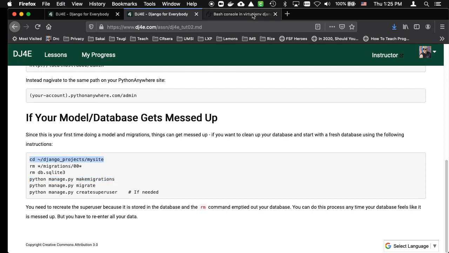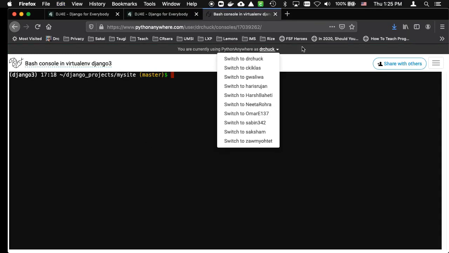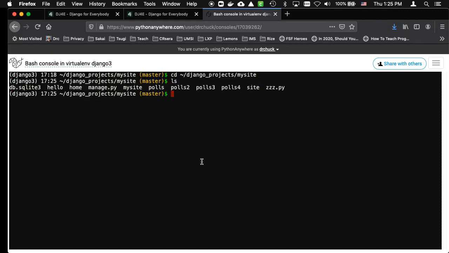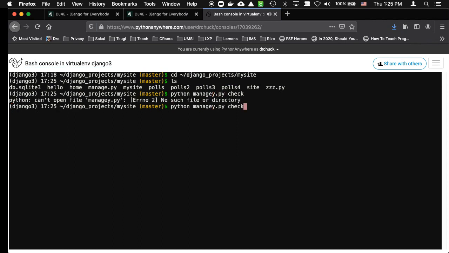So let me go into my site. So here I am. Here's all my files. So here I should do it before I declare that the database is a problem. manage.py check. Oops. Oh, I messed that up. I'm in my virtual environment, of course. Okay, so we got no issues now, so that's good.